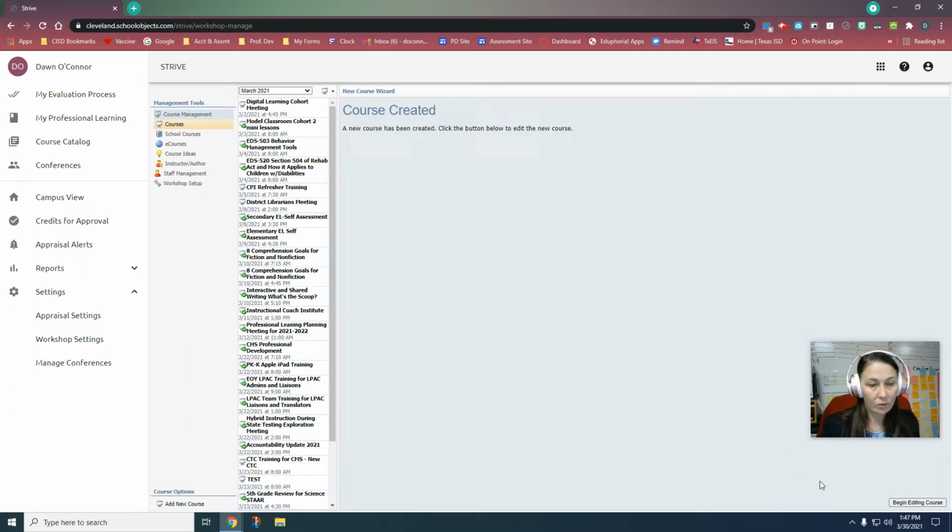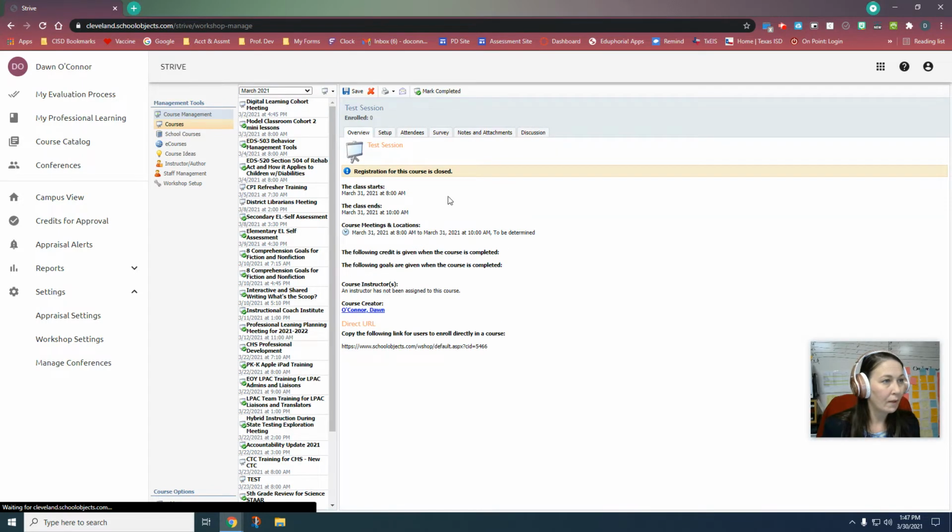And so it's course created. Now at the bottom right-hand side, it says begin editing course. We're going to go there, and it's going to take us to the course page, essentially. The first page we get is just an overview. There's nothing you can change on the screen. Everything here is going to be on the other tabs to look at.